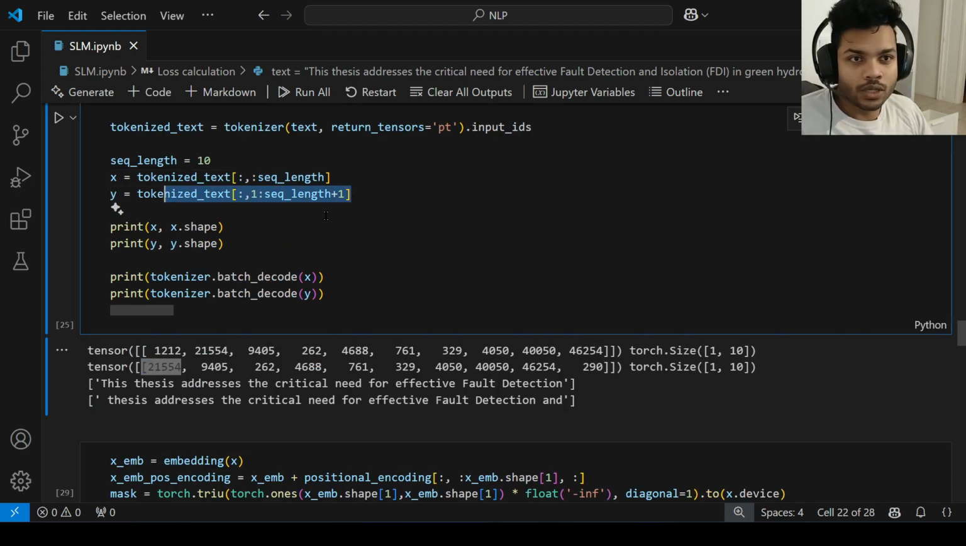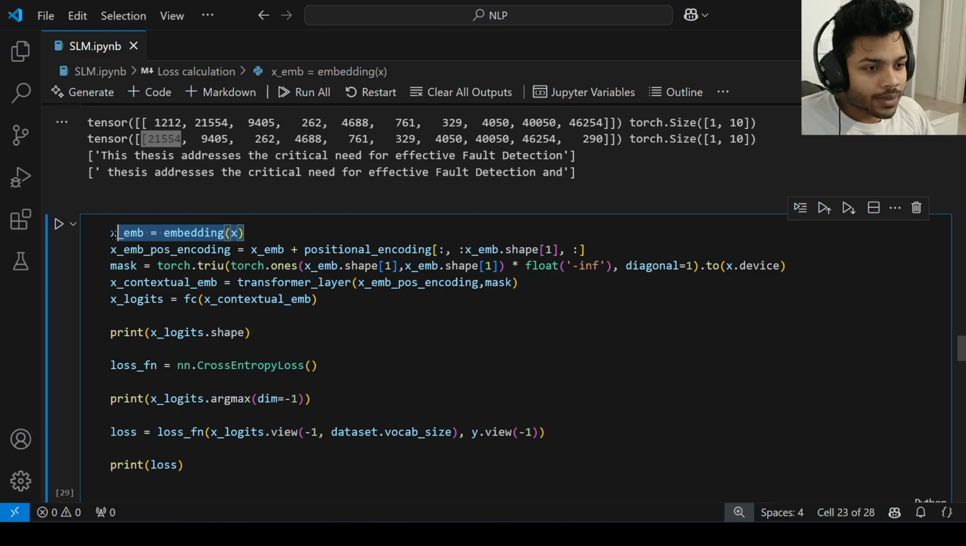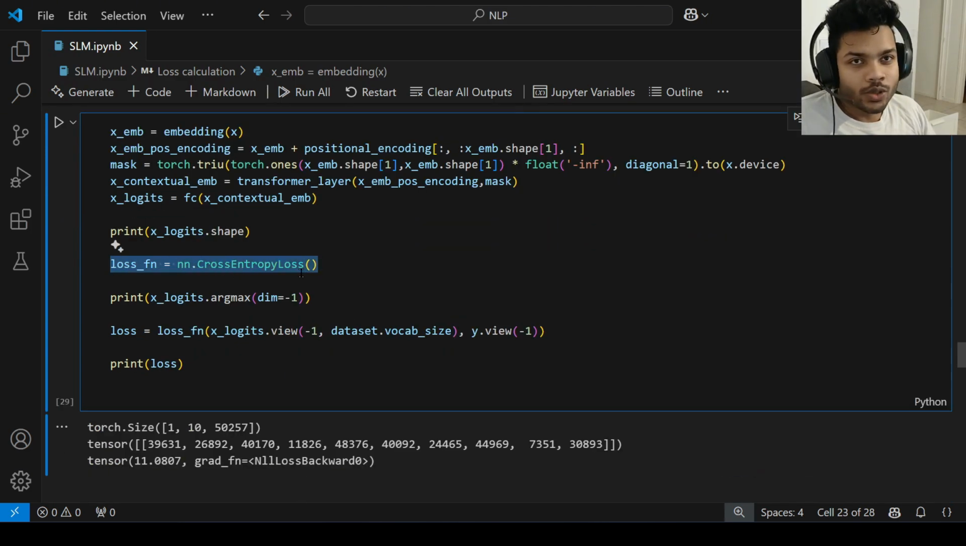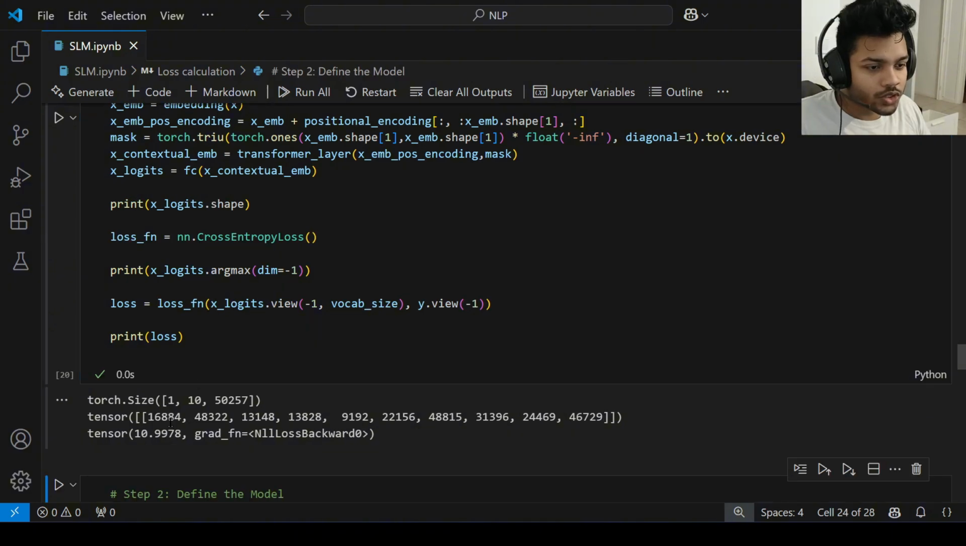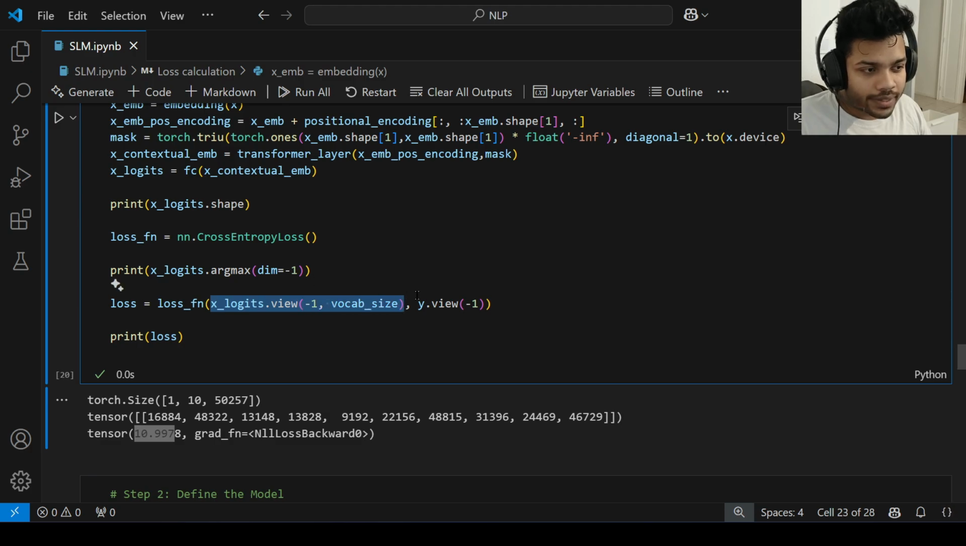Now we'll see how to calculate the loss. To calculate the loss, I need to get the logits. First, I'll pass the tokenized x into the embedding layer. Then I'll add the positional encoding. Then I'll create a mask, the look ahead mask. I'll pass it through my transformer layer, where the mask is also another input. Then I'll pass it through my final fully connected layer. I'll get my logits, and this is the loss function I'm going to use, the categorical cross entropy loss function. If we apply the loss function, we get the loss. Right now the loss is 10.99 or something like that. That's the loss between the logits of x and the y.